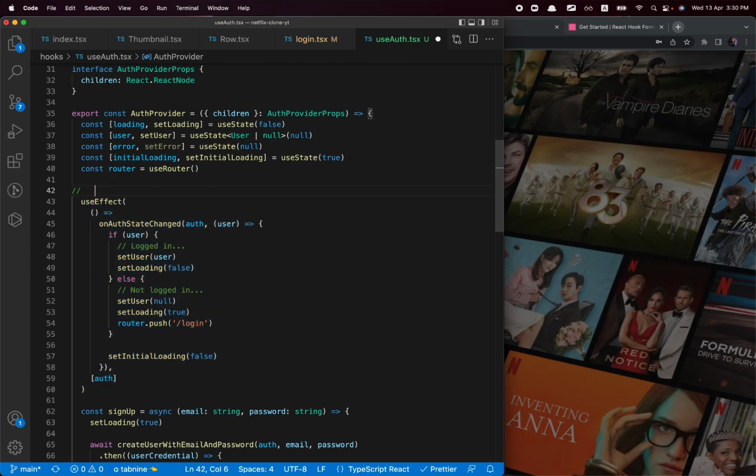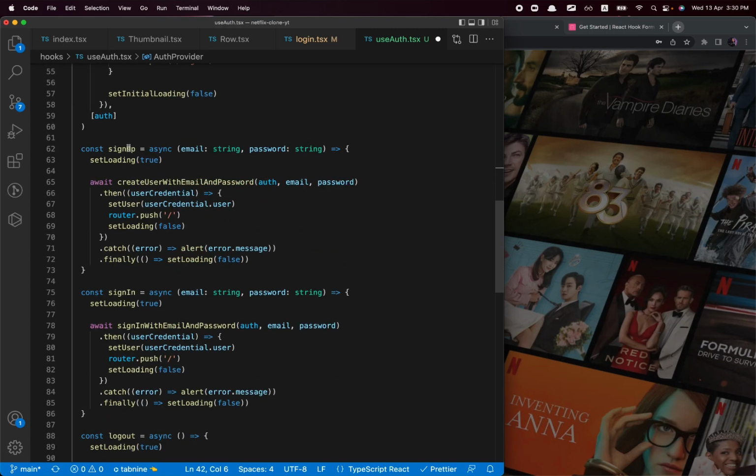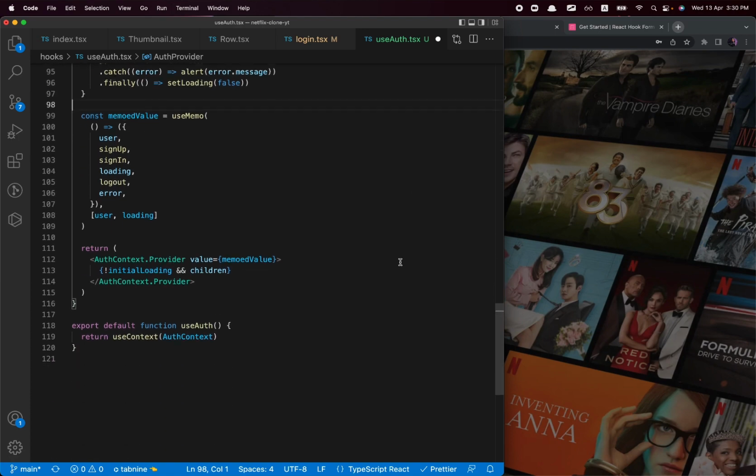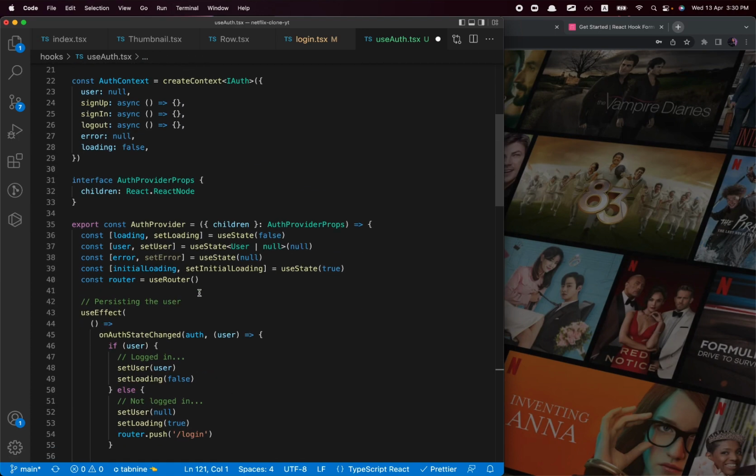And I can add comments for anyone who doesn't understand why we are persisting the user here. By using useEffect and onAuthStateChanged, we are persisting the user, and this is just the sign up, sign in, and the memoized value. That's all we are doing here.